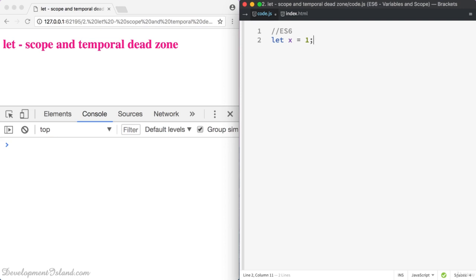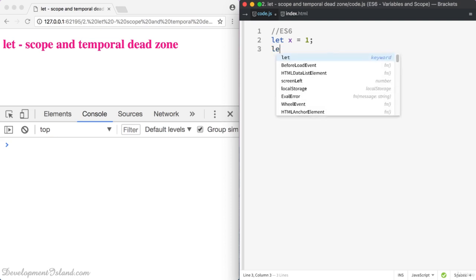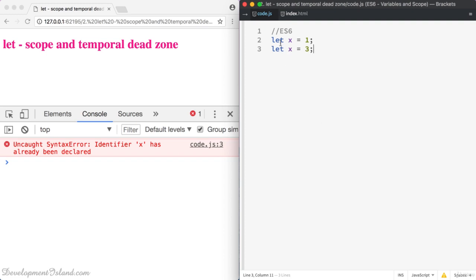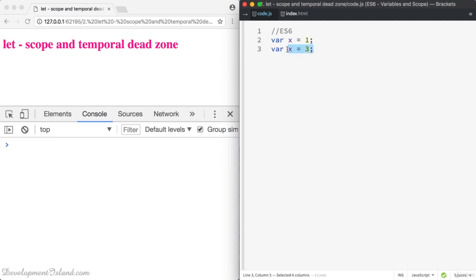aspects. So, for example, if you redeclare x, you will get an error, and this wouldn't happen with the var declaration. So you cannot redeclare a let variable. Redeclaration throws an error, unlike var. So that's one of the key differences.